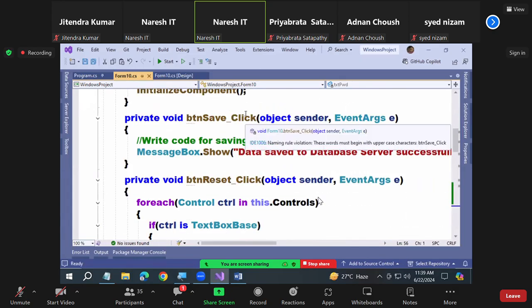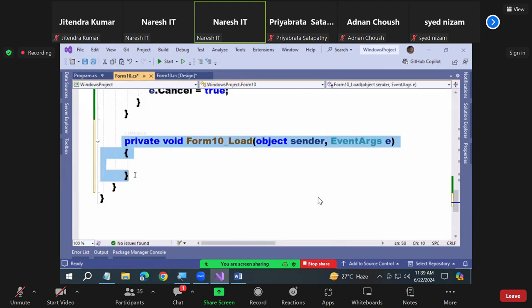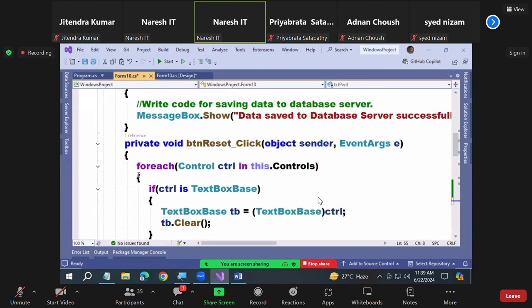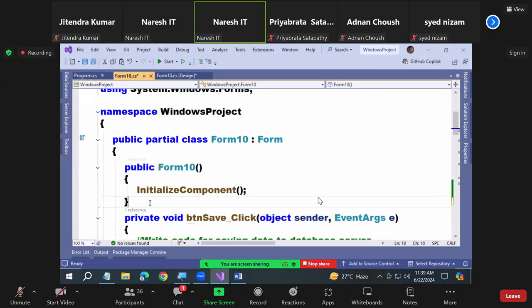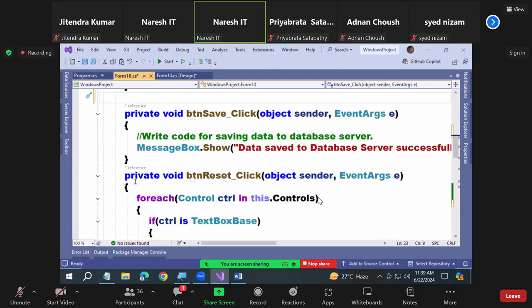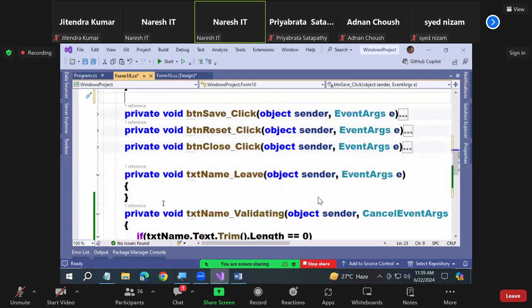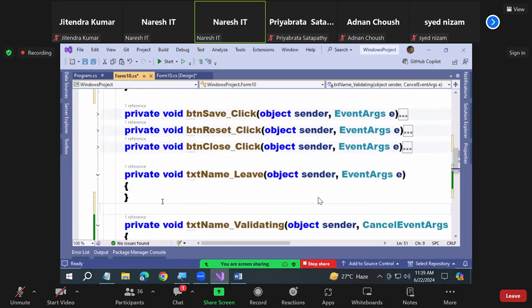This is the click event, right? I'm also generating a load event, guys. Just a minute. I have a load event procedure also. I have one load event procedure, I have click event procedures, multiple click event procedures are there. And also I have a leave event procedure, and I have a validating event procedure.